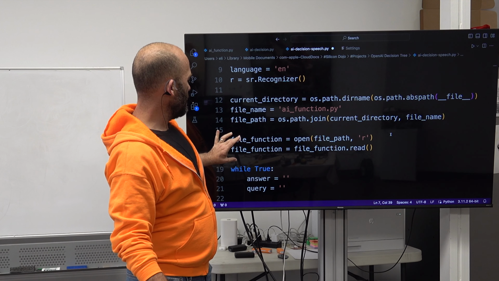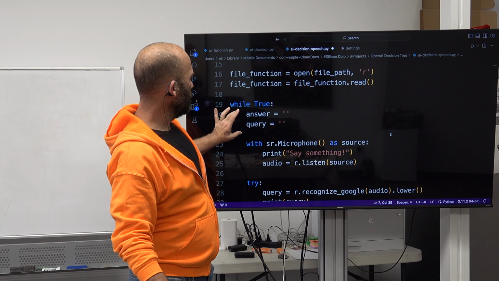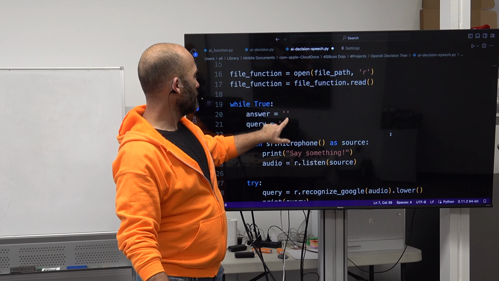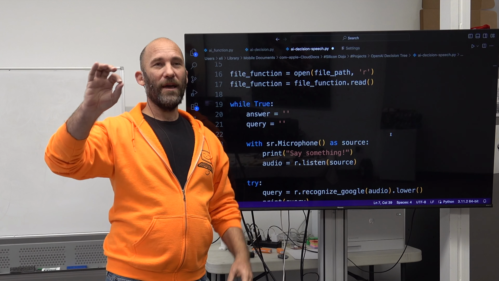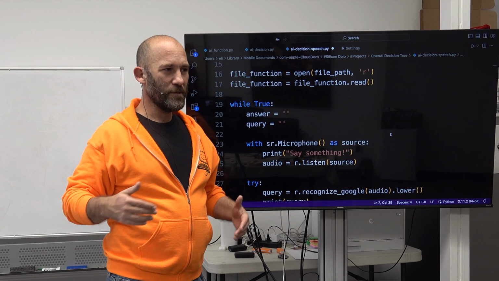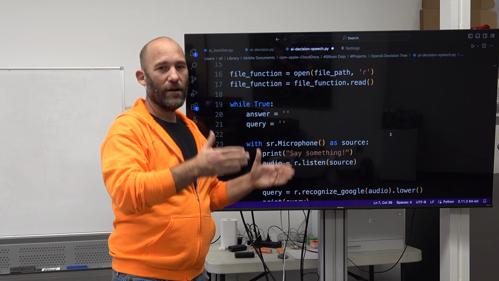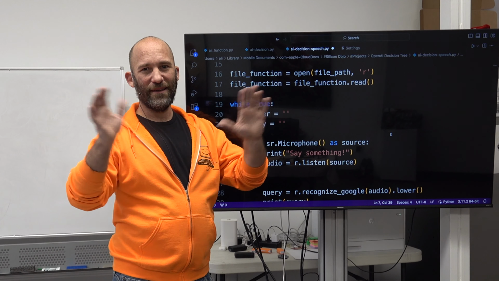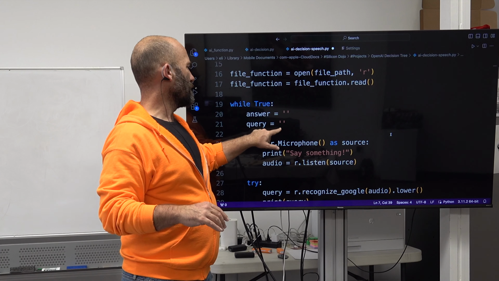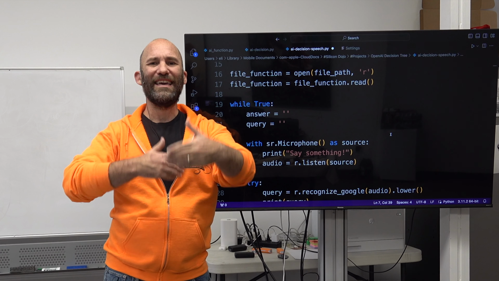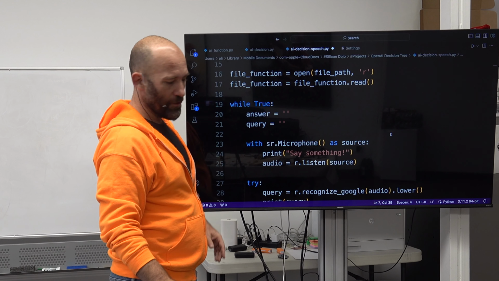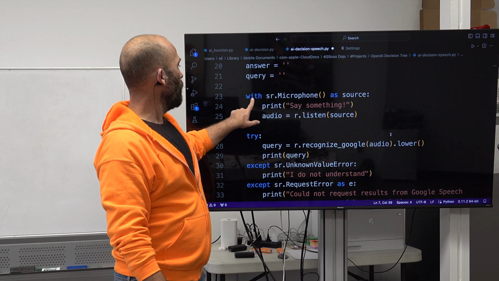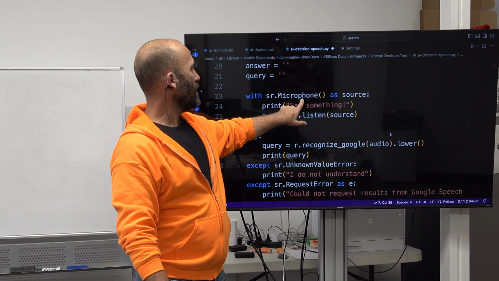Current directory and all that is the same as before, while true. So here we're going to make answer equal nothing and query equal nothing. One of the problems you can run into with these loops is if the variable value carries over from the previous loop. With these speech services, it can just be a mess. So by blanking out these variable values here, it makes it so you don't keep getting a repeat answer for some weird reason. Then we come here, so we say with sr.microphone as source, print say something, as we saw before.